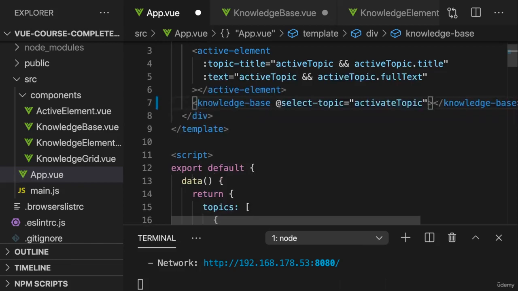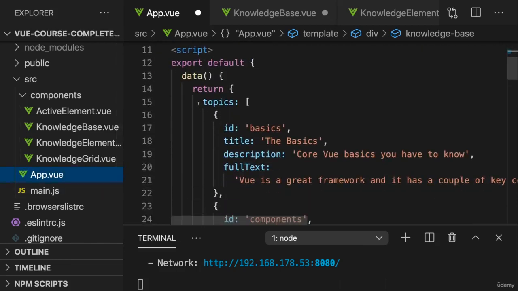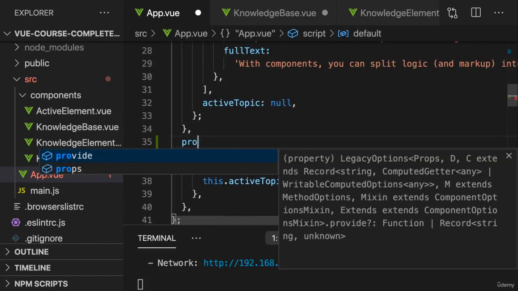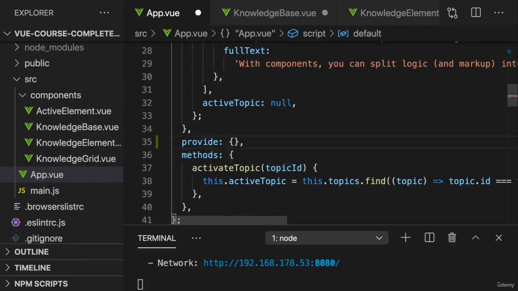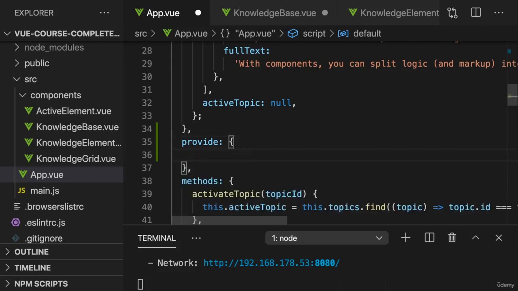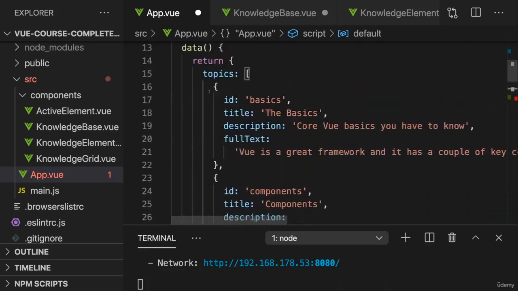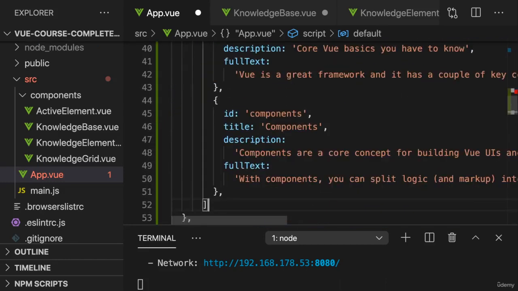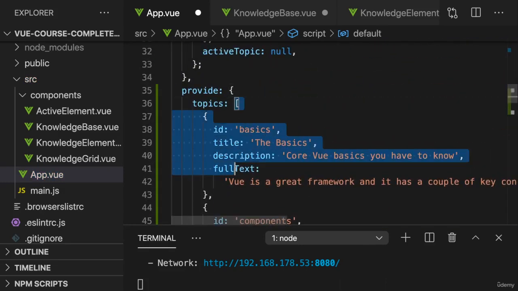A pattern you can use to provide data in one place and inject it, which means use it, in another place. Now here in app.vue, we could, for example, provide our topics here. We do this by adding a provide option to our config object. Anywhere in the config object. Here I'm adding it between data and methods. And provide can hold an object then in which you, for example, provide your topics. So here I could then grab this topics array and provide it down there.